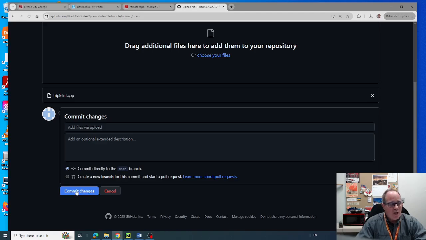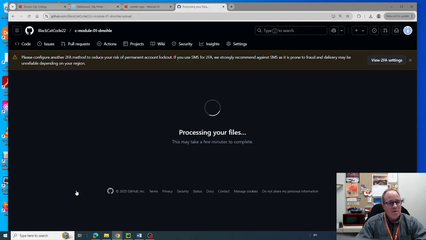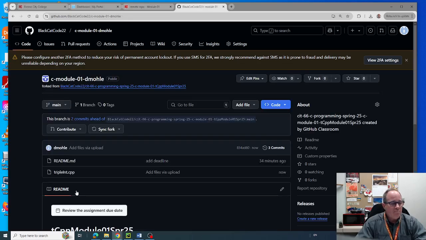If you do not commit changes, then it won't be there. So this is how all the code that you create in CIT66 will be saved in your remote repositories. Okay, and what else? Hopefully that answers questions on this, and I will stop this now.